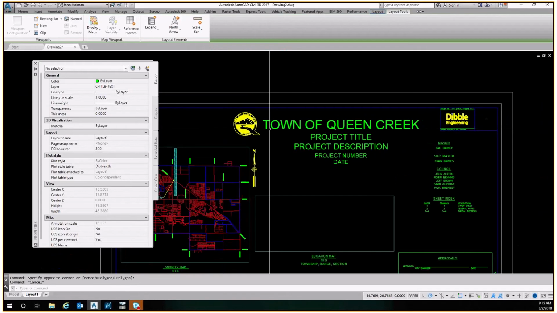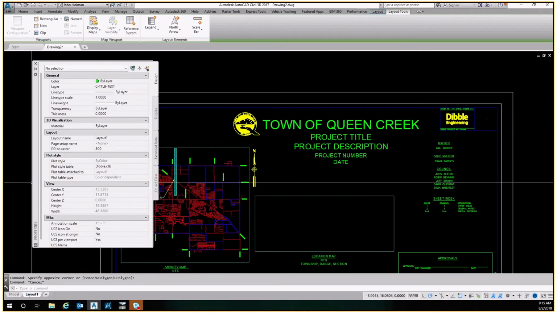So there you go. That's how to create a cover sheet and how to edit it to make it look a little cleaner.